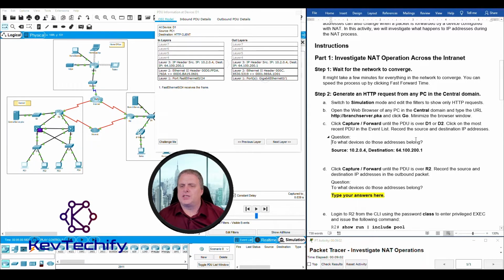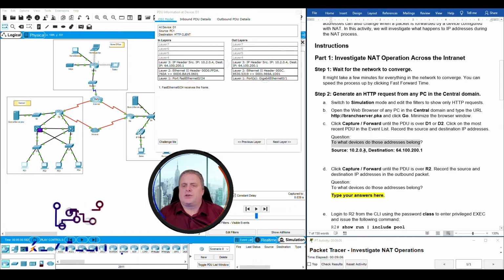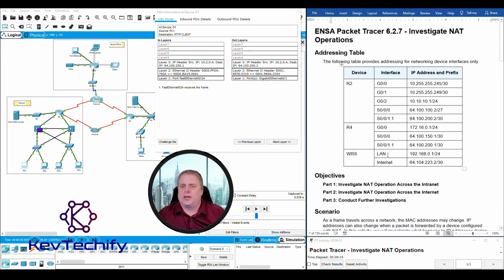To what devices do those addresses belong to? So 10.2.0.4 and 64.100.200.1. So what devices do they belong to? Let's scroll up to our addressing table, see if we can get some information there. And so once again, our source address, and I kept the PDU information window open, 10.2.0.4. Well, that was the source. That's where it came from. That's actually the IP address of PC1.